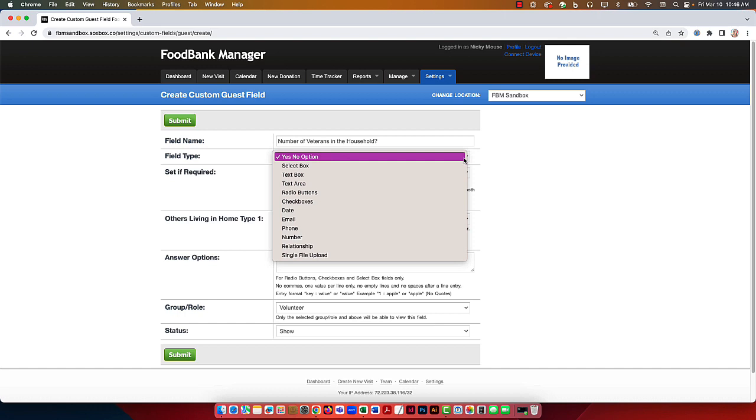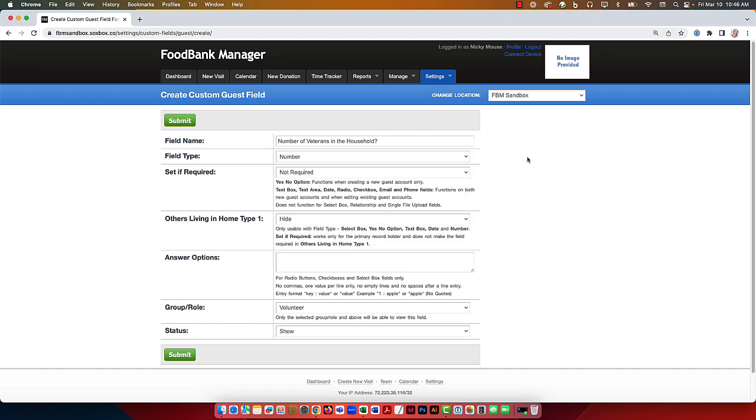As you can see, there are many options for you to choose from. Once you have selected your field type, you can determine if this field is required or not required. Remember, anytime you set a field to required in Food Bank Manager, you will have to have an answer in order to save that guest record. If you are using Method 1, you can also set this field to be answered for others in the household. Simply click on the drop-down and change the answer from hide to show.